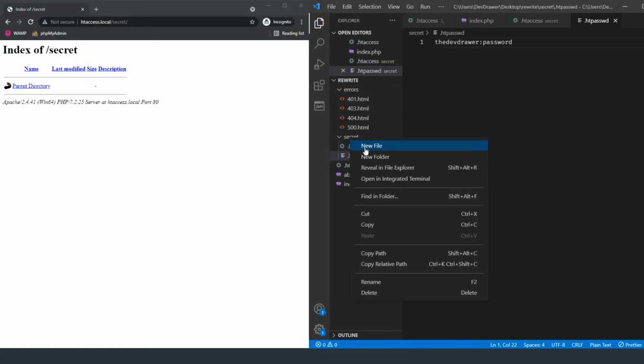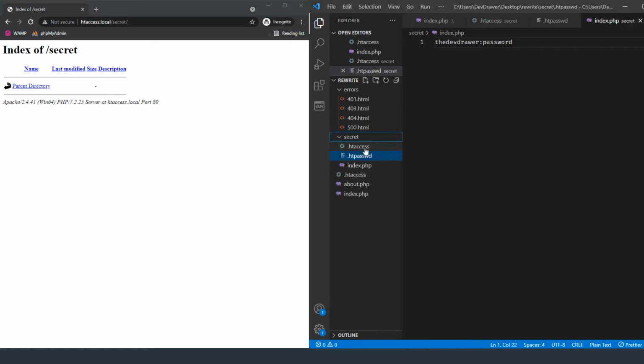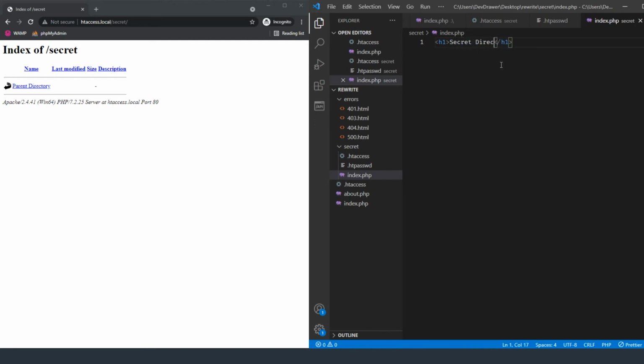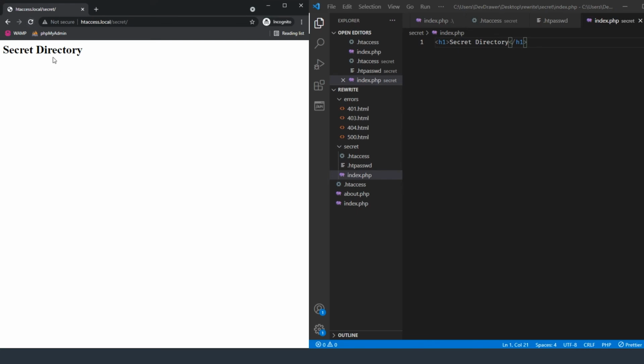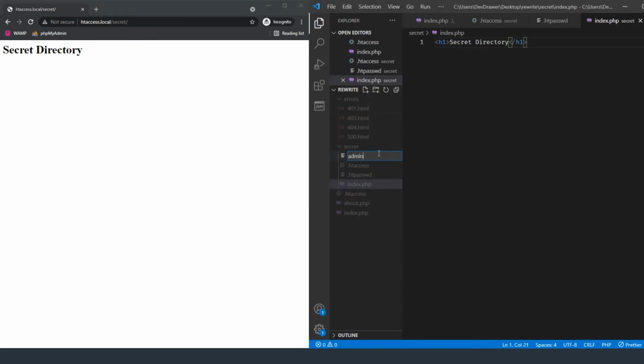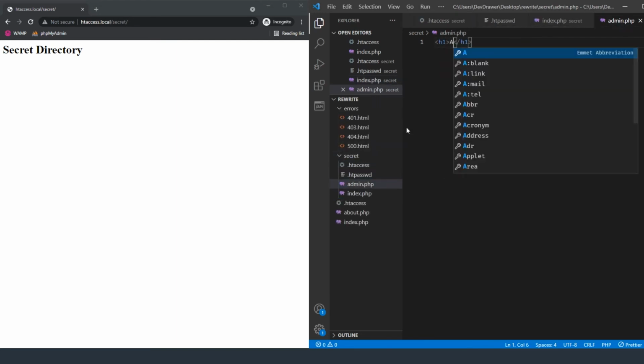So I'm going to create a new file, index.php. In this one I'm just going to say secret directory. So if I refresh over here, we can see that our secret directory is working because we didn't block off the secret directory. What we did was we blocked off a new file called admin.php. So I'm going to change this to admin.